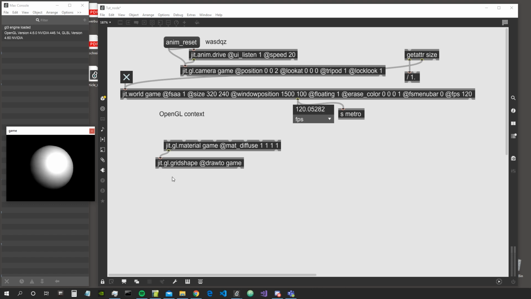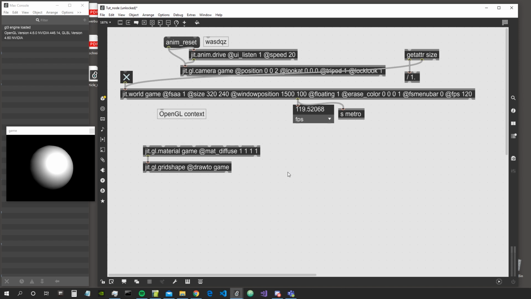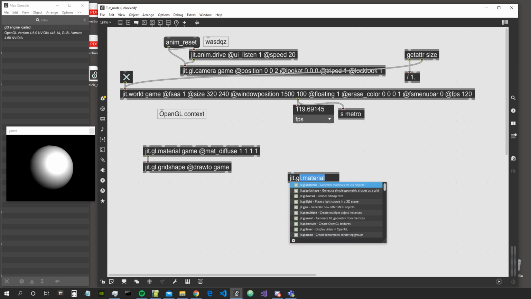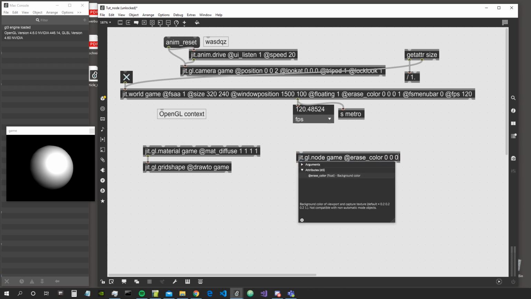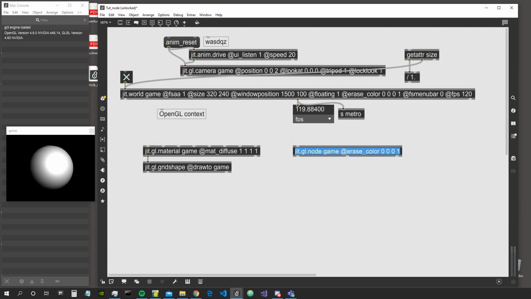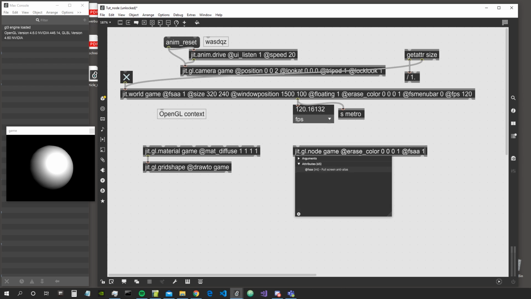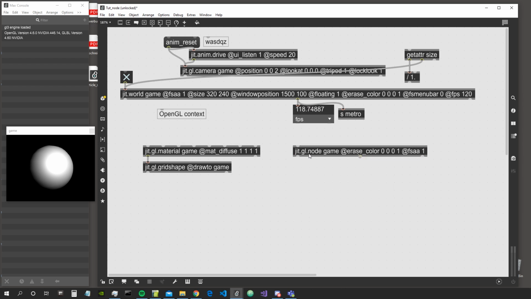Okay, and let's talk now about the GGL.node object. The GGL.node is a bit like a rendering context on its own. It's a bit like the jit.world object. In fact, it even has an erase color attribute, and it even has an FSAA attribute, a full-scene anti-aliasing attribute, exactly like the jit.world object.